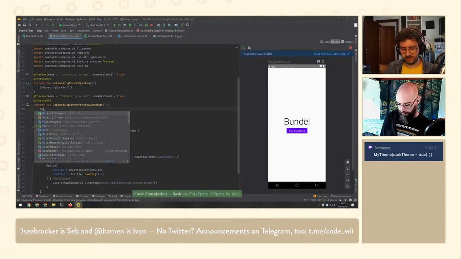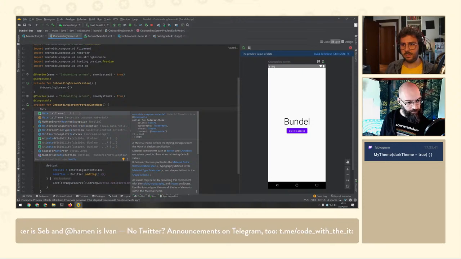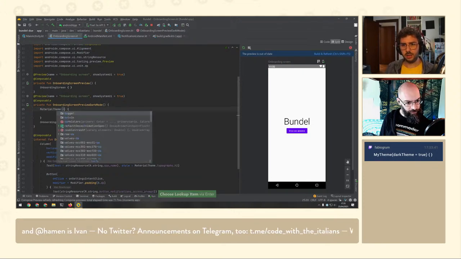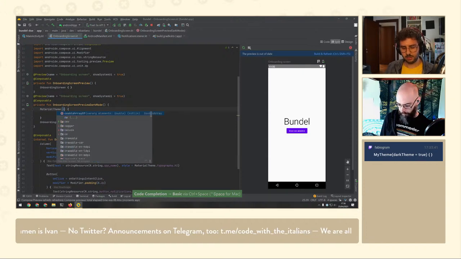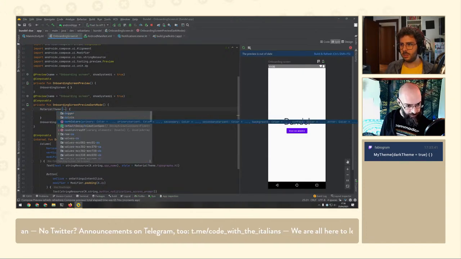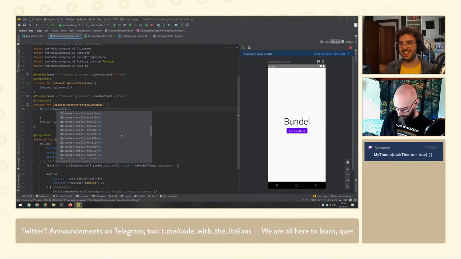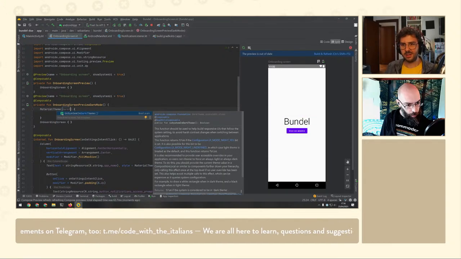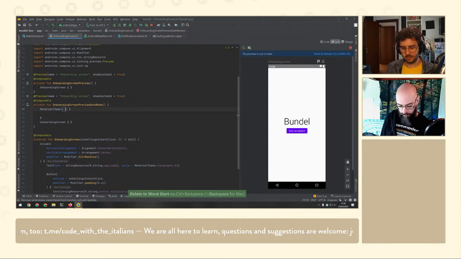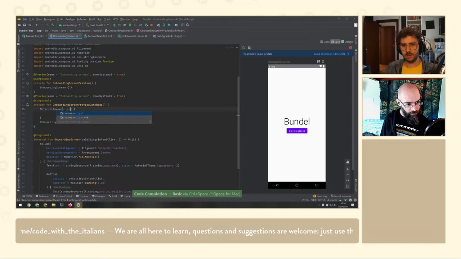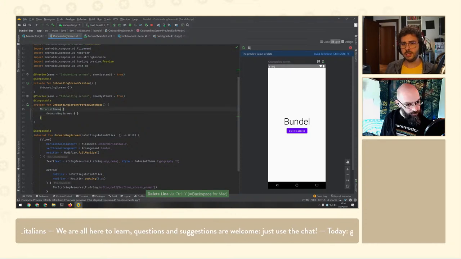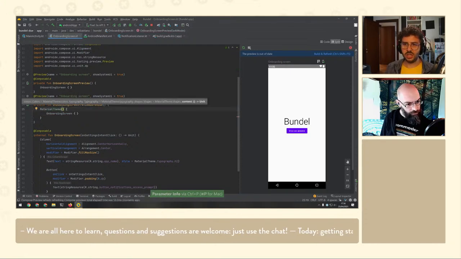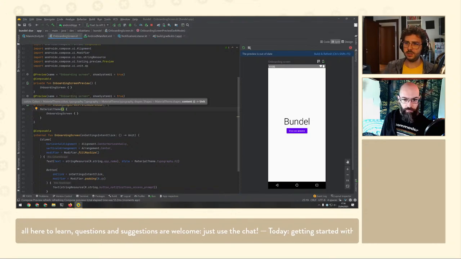A suggestion would be from material theme because we only have this one. Is it dark theme equal true? That's what they are suggesting. They might have changed the API since they last used it, because there's no dark theme. Dark colors, no. Night? Could it be night theme? No. Well, there's a way to do it, but the idea is that you can also use this to change the attributes of the theme just for this preview.